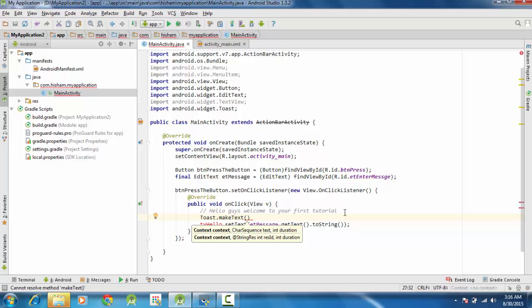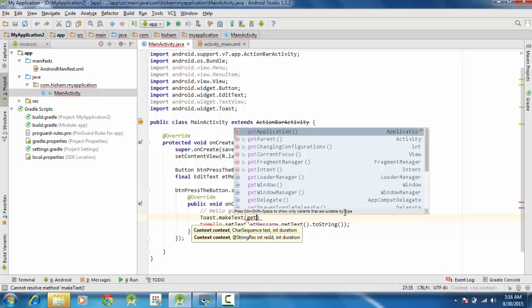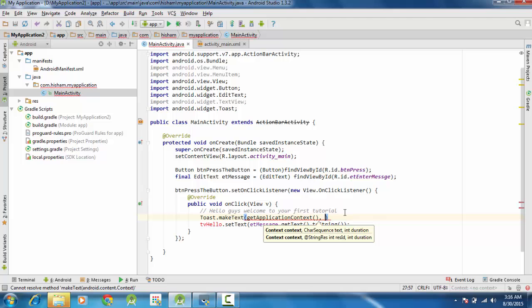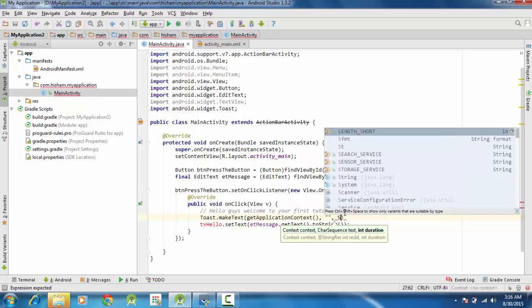The first one is the context, in which we will type get application context. The second thing is the text itself which you want to display. We will leave it empty for now. And the third is the duration. You have two options actually, either it could be short or long. The short has a duration of 1.5 seconds and the long one has a duration of 2.5 seconds.